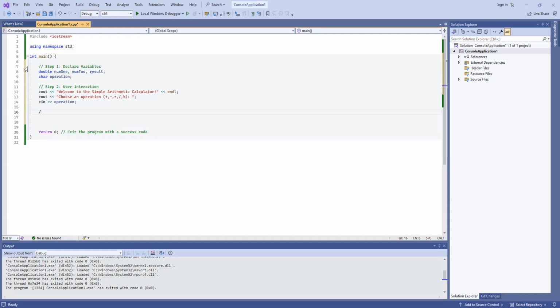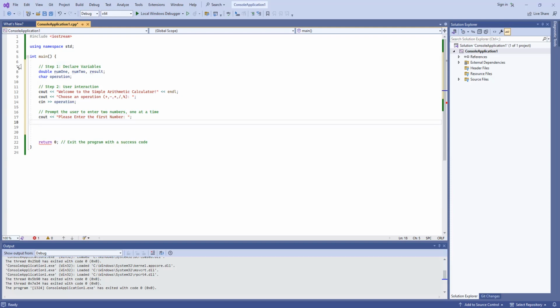And the next thing I'm going to do is prompt the user to enter 2 numbers, one at a time. And I'm going to do the exact same thing I did above. I'm going to use COUT, and I'm going to say, please enter the first number. And I'm going to use cin to catch it.